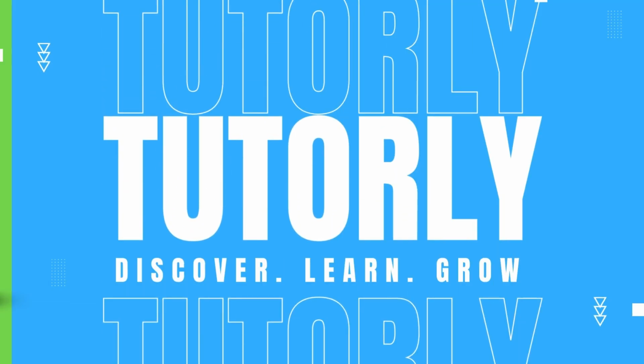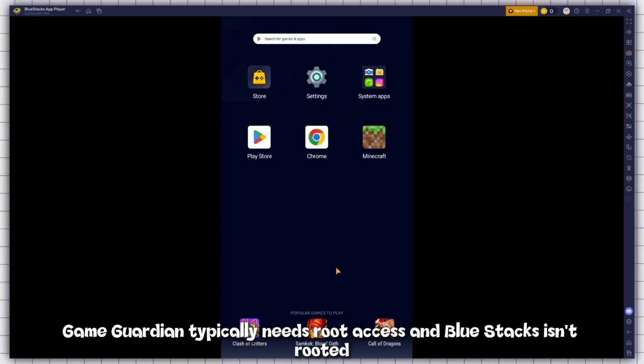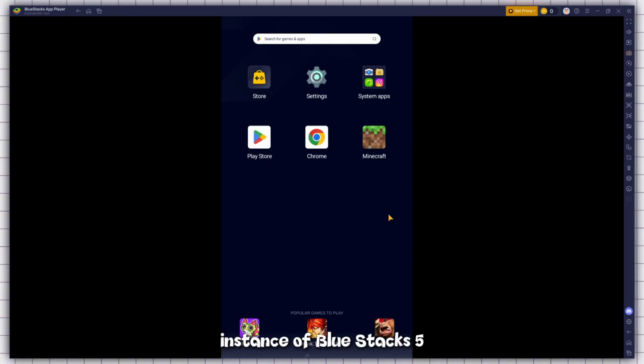In today's video, I'm going to teach you how to install GameGuardian on BlueStacks. Before we start, a quick heads up. GameGuardian typically needs root access, and BlueStacks isn't rooted by default. This method only works if you're using a rooted instance of BlueStacks 5.